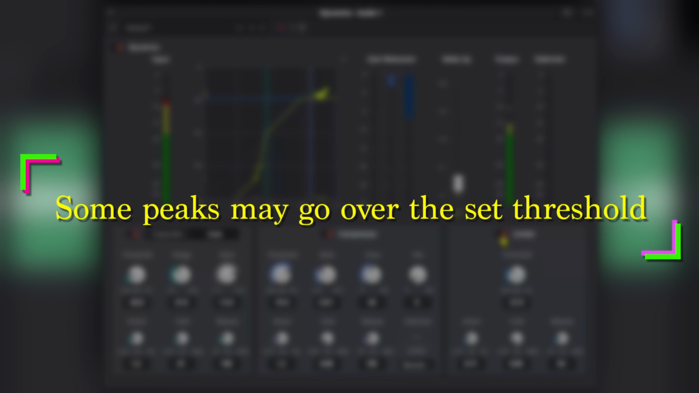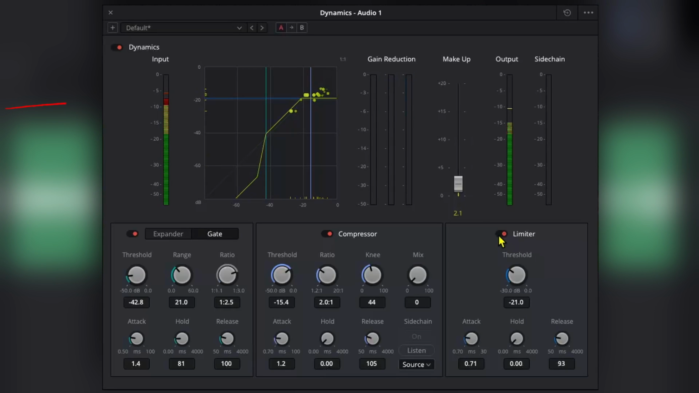It's not a brick wall limiter, which means that there is no hard limiting of peaks, so some peaks may go over the set limit threshold. This is the limiter threshold line. These settings are the same as the compressor, so I'll set the threshold.